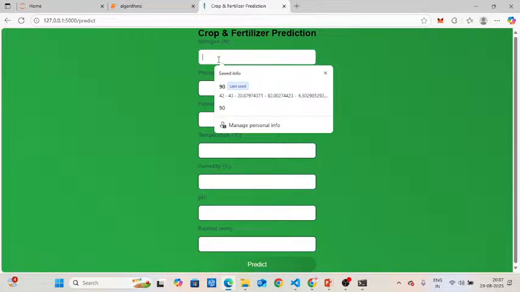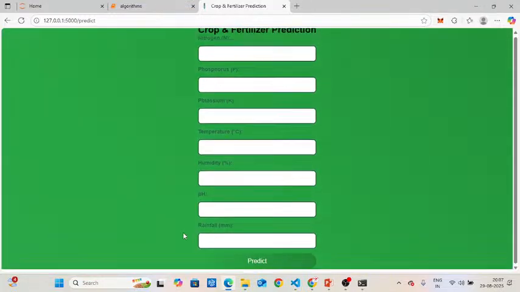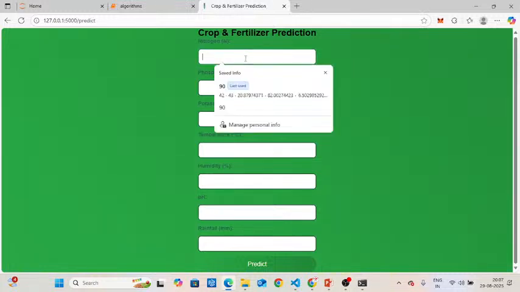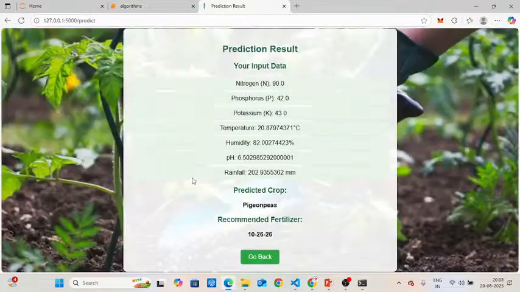This is my last entered value. I need to enter nitrogen, phosphorus, potassium, temperature, humidity. All these values you can also enter manually, if you know these details. Now I want to use some last used data, so I directly give all the data and then click predict. When I click predict, it moves on to the next page.